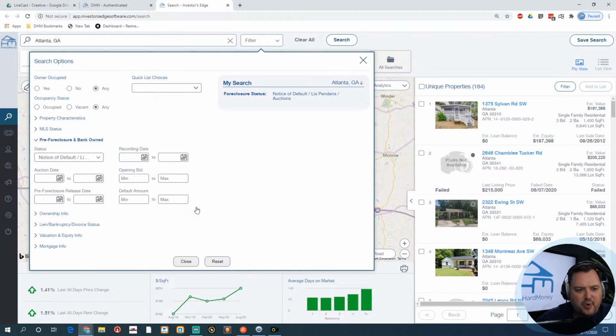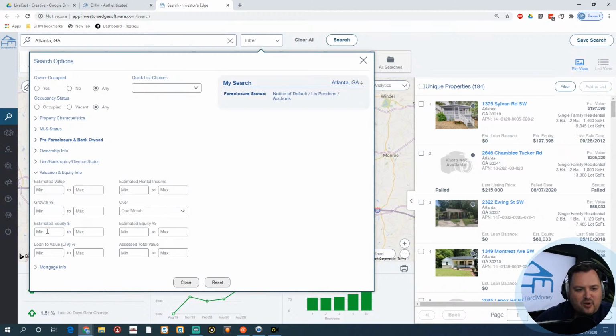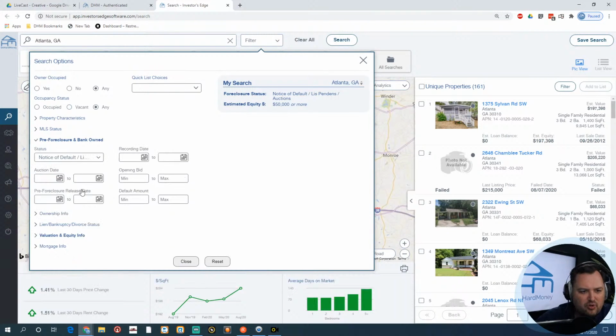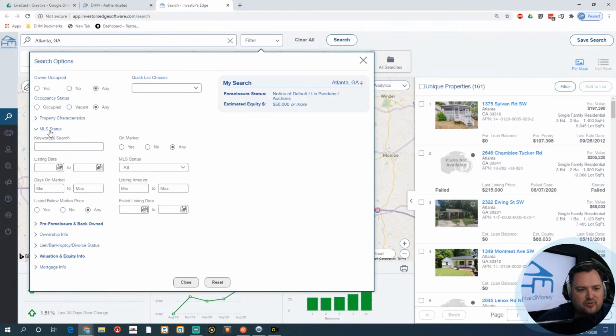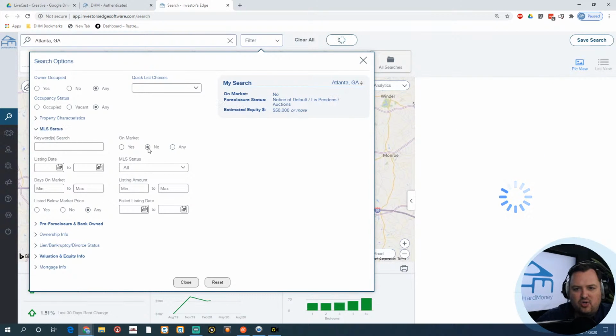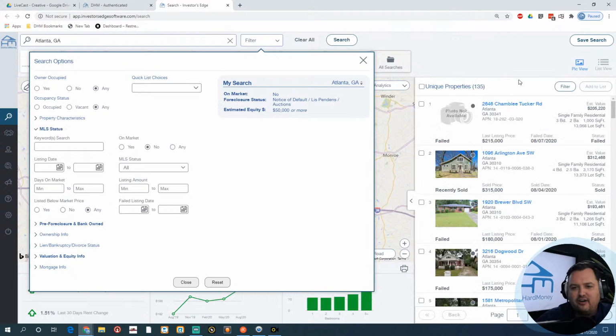So we've got properties, but I want to make sure they actually have equity, because if they don't have equity, it doesn't matter. So I come here to equity and I type in 50,000. I want to have at least $50,000 worth of equity, and I have 161 properties here that are in the middle of a foreclosure. What foreclosure did we say? Notice of default, or they're at auction stage, meaning they're starting to move forward with that auction stage, and they all have $50,000 worth of equity. If I want to take it a step further, I can come to MLS status and say they are not currently on the market, which is going to be a smaller list. So here are 135 properties in Atlanta, Georgia that are going through a foreclosure process, that have $50,000 worth of equity, that are not listed on the MLS.